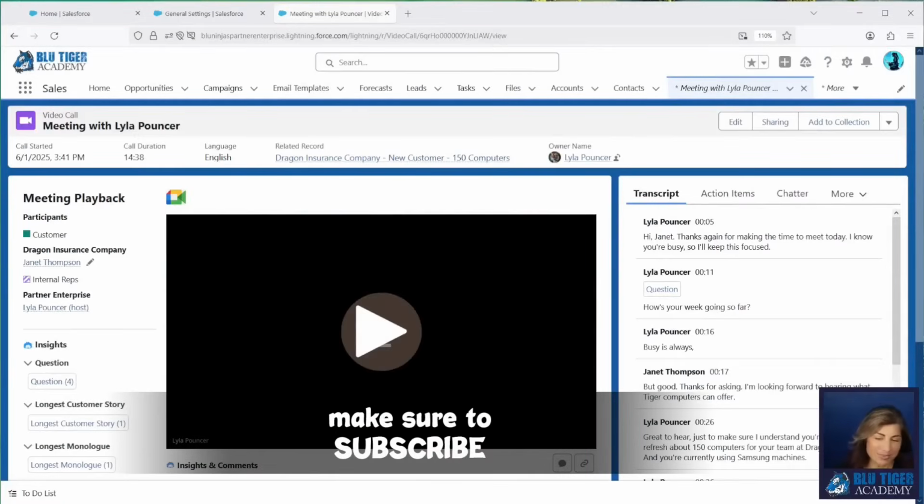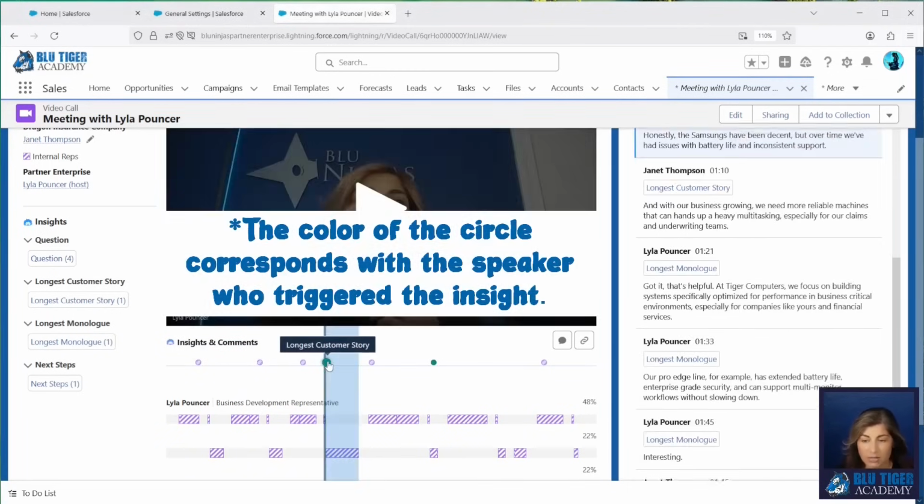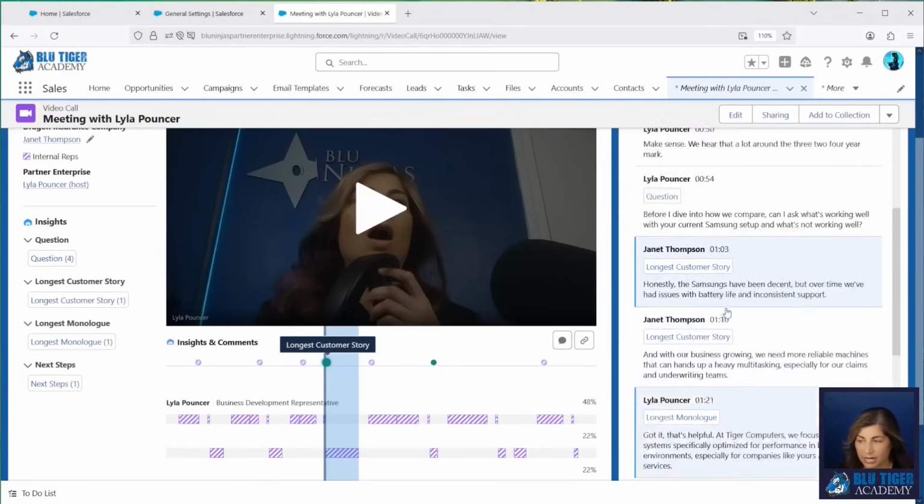All right, our video is done processing, and we can see a whole bunch of cool stuff here. On the left-hand side, we have our automatic insights that Salesforce configured in Einstein Conversation Insights. Those will happen automatically, and you can see on the timeline here exactly when those insights occurred. You can click on any of these insights, and it will take you to the point in time on the video, as well as that point in time in the transcript on the right-hand side.